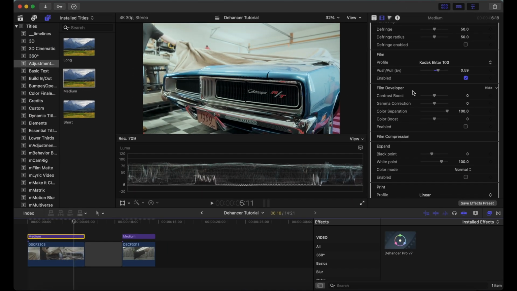Next, we're going to move over to the Film Developer tab, which allows you to control a little bit of your contrast and your color saturation. I think I want to add a little bit of contrast, so we're going to slide this to the right. I do want to get some of the details out of the grille of the car. I don't want it to be completely blown out, so I think I'm going to adjust this ever so slightly. And then I'm going to also add in a little bit of color. I want that blue paint to really pop.